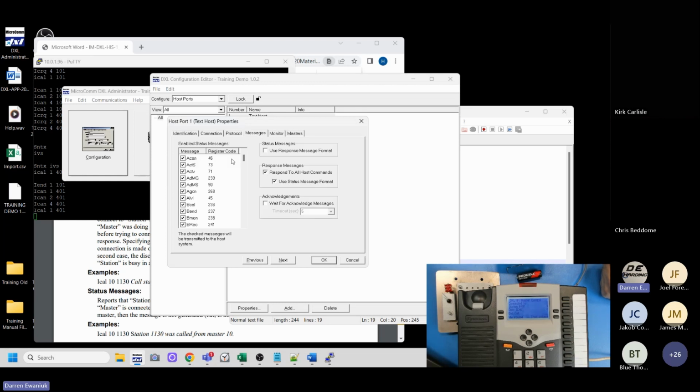So if I go into the messages and if I turn off the IND command, now whenever a call is ended, it will use the DXI compatible end call command instead. So this is another application for these disabling messages.